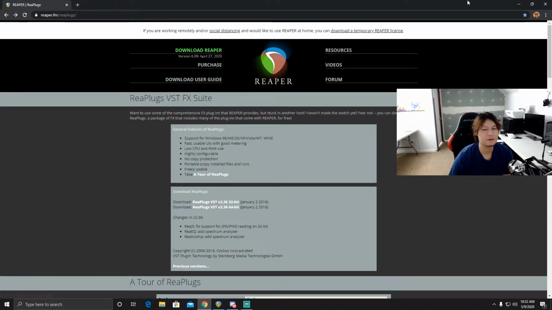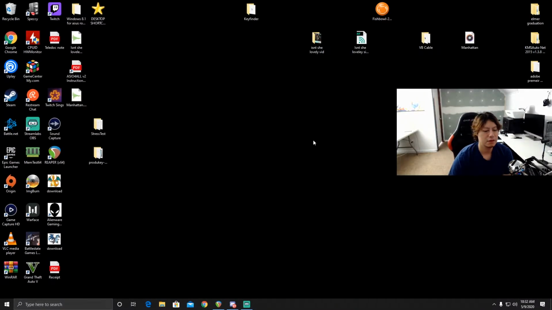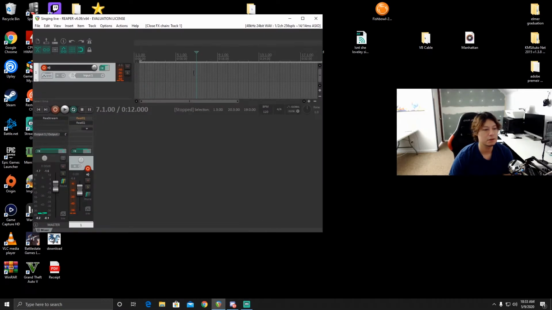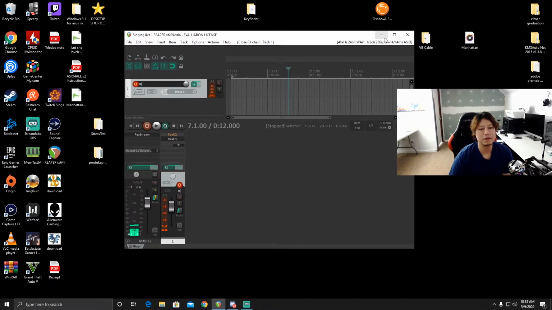And next, we'll close all of this. So the next step is going to be to open your DAW software. For, like I said, in this case, we're using Reaper. So I already have Reaper open here. This is what Reaper looks like.